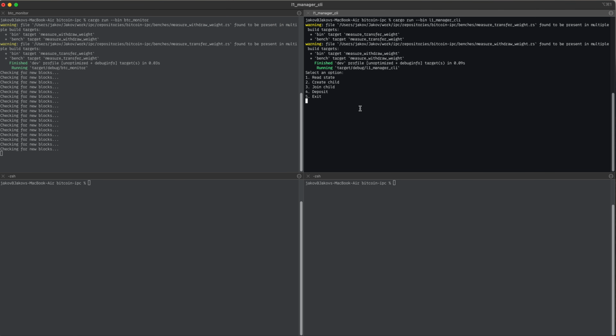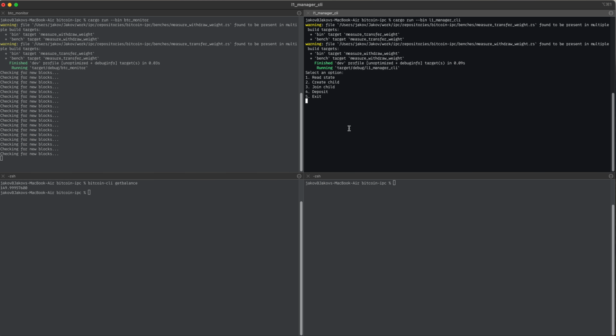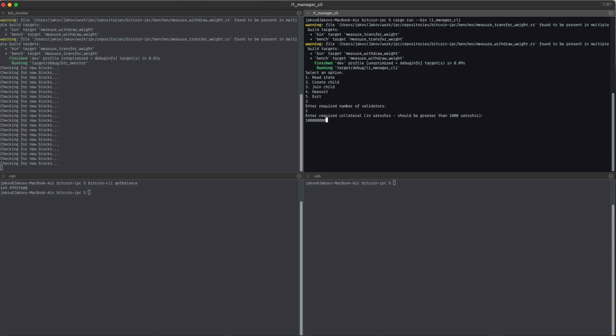Then we'll proceed with the demo for creating a subnet. But before creating a subnet, I'd like to load the balance of the currently loaded wallet. And we can see that we have roughly 150 BTC. Moving on to the L1 manager, we can press 2 for the create child command, and then we'll be prompted to enter a few configuration parameters for that particular subnet. For example, we need to enter the required number of validators, which I'll specify as 1. Then we'll be prompted to enter the required collateral, which each validator joining the particular subnet will need to lock in order to participate in the network. I'll set this to 1 BTC.